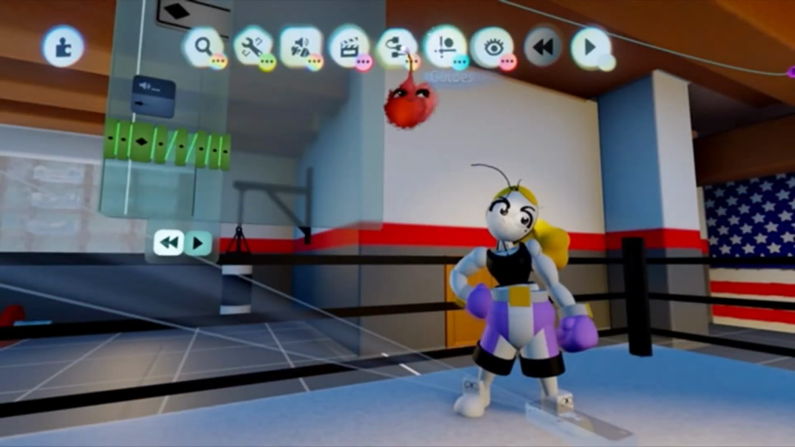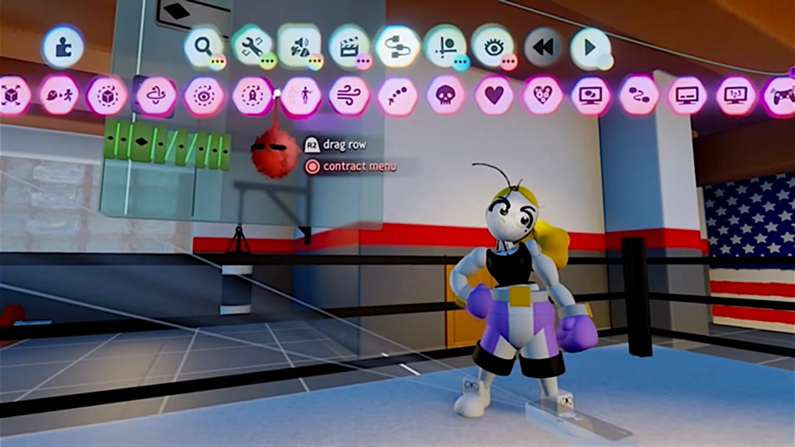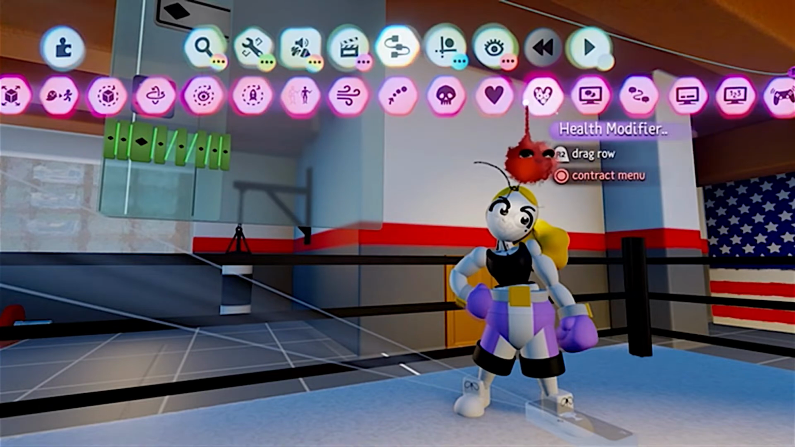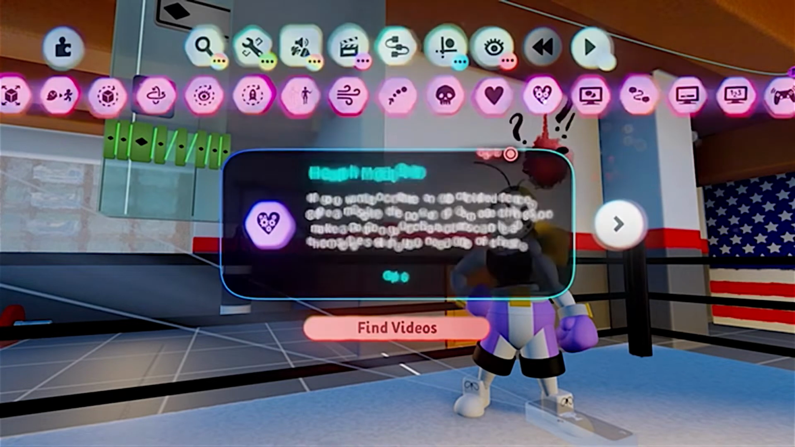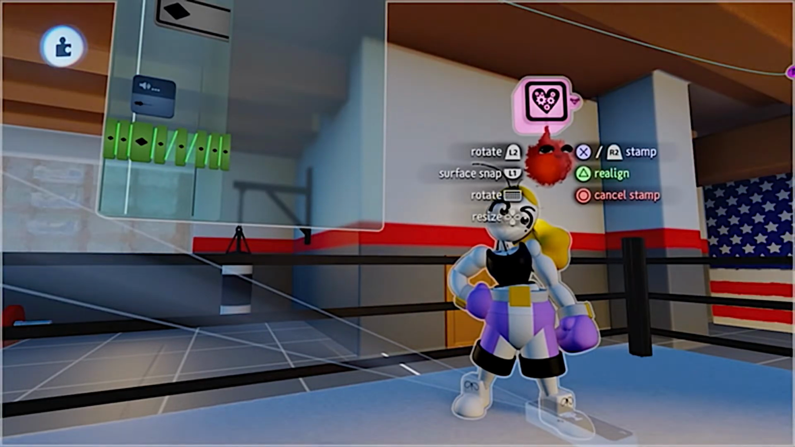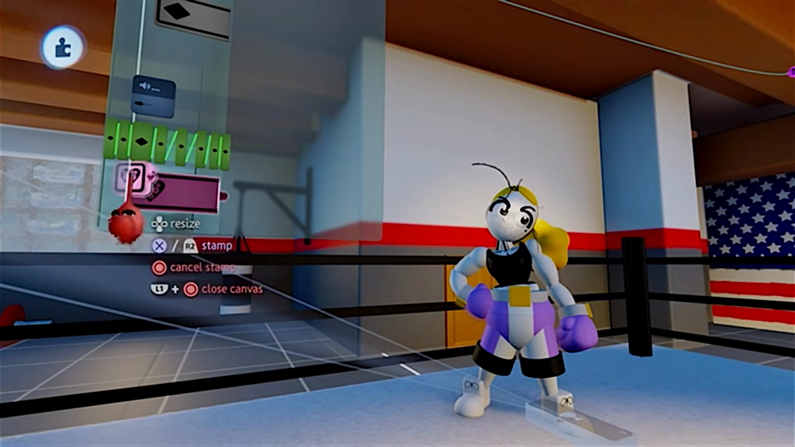In order to create a hitbox, we're going to need a gadget from the movers and output section. That gadget is the health modifier. Try not to confuse it with the health manager. The health modifier is going to allow us to take away health from the opponent. We're going to snap it into the timeline and throw it right underneath the keyframe that's throwing the punch.